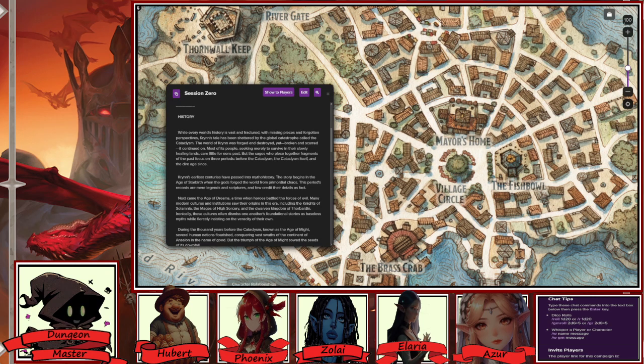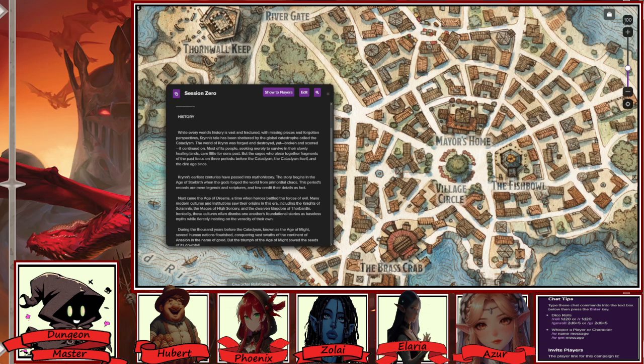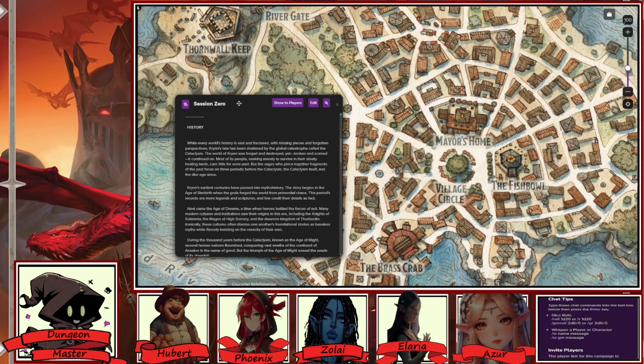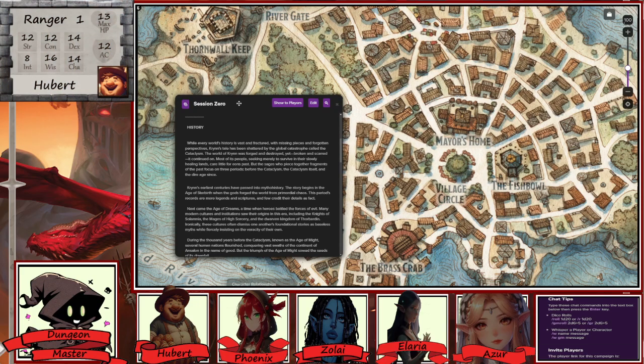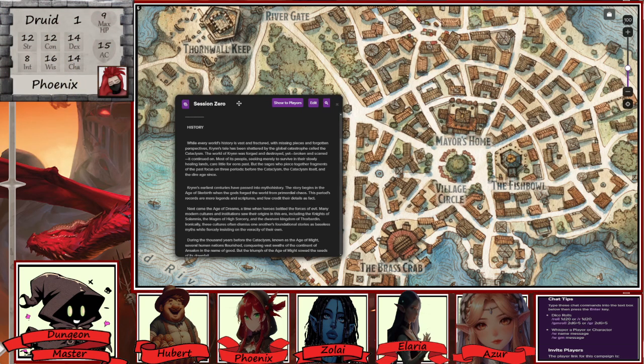All right. So, while every world's history is vast and fractured with missing pieces and forgotten perspectives, Krynn, where you're at, has had its tale shattered by the global catastrophe called the Cataclysm. They definitely stole this from World of Warcraft. I'm just kidding, this came out before that. The world of Krynn was forged and destroyed, yet broken and scarred, it continued on. Most of its people seek merely to survive in their slowly healing lands, and they care little for the eons of the past. But the sages who piece together the fragments of the past focus on 3 periods when they talk about history. They talk about before the Cataclysm, the Cataclysm itself, and the dire age since then.